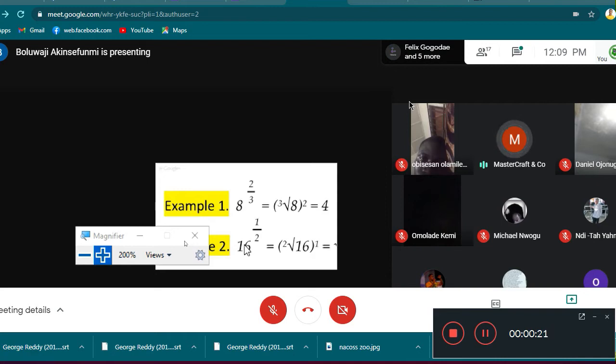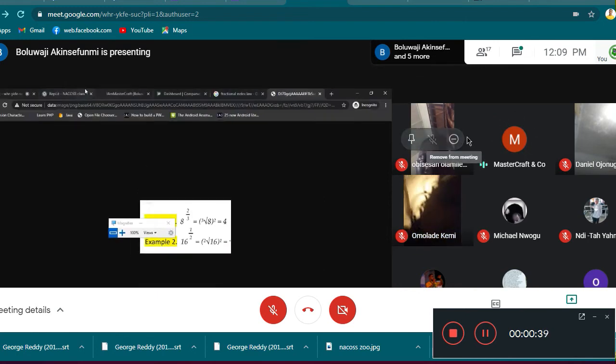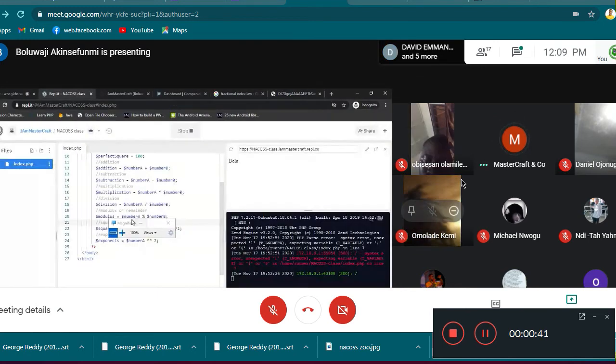16 raised to power 1 over 2 is the same thing as finding the square root of 16. So this one is going to give you 4 if you calculate 16 raised to power 1 over 2, because this 2 will become the square root. So it becomes square root of 16 raised to the power of 1. So it gives you 4. So that's how I come about my raised to power 1 over 2 that I am doing here.